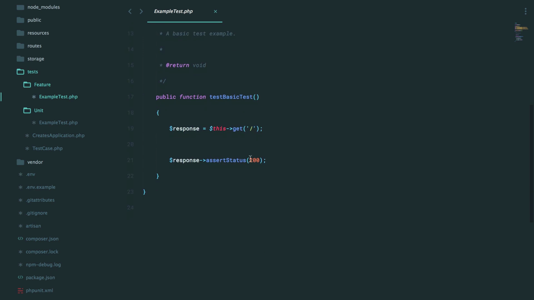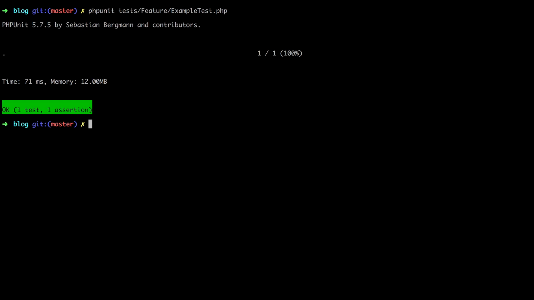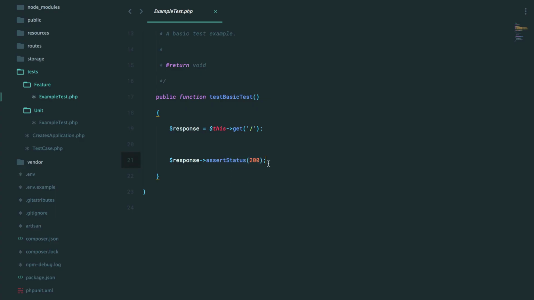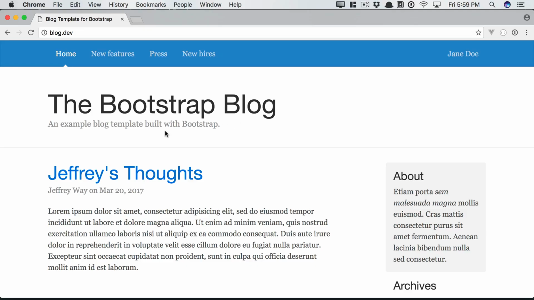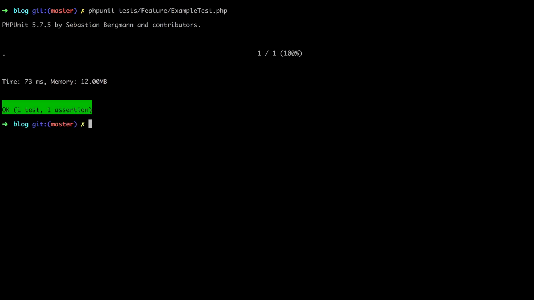Now, a basic test, we can see that we are making a GET request and then asserting that the response is a status code of 200. So I can trigger this by saying test, feature, example, and there we go. We could even assert that we see something. For example, let's do this. Make a GET request to the home page and assert that we see, well, let's switch over. How about we just want to assert that we see that on the home page? All right, let's run it again, and it passes.